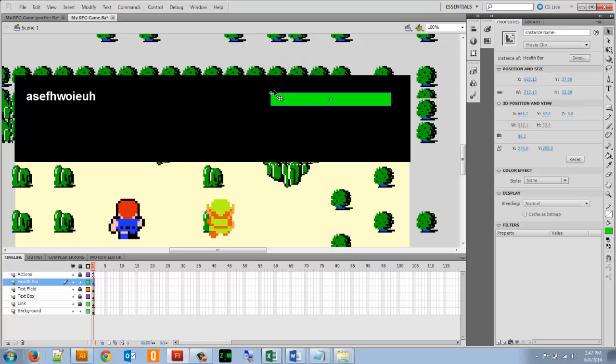Now we have a health bar with the registration point set at the top left. I'm going to call it Link Health Bar. We have Link Health Bar, H and B are capitalized. It looks good to go there.